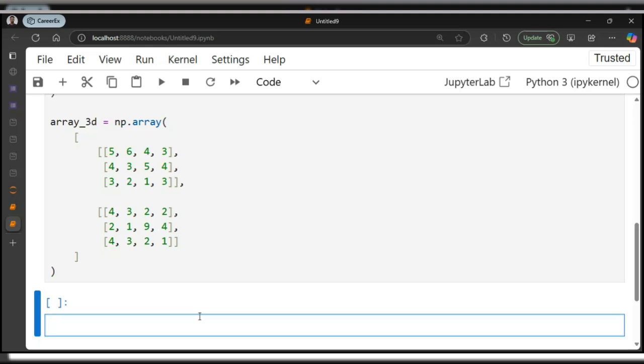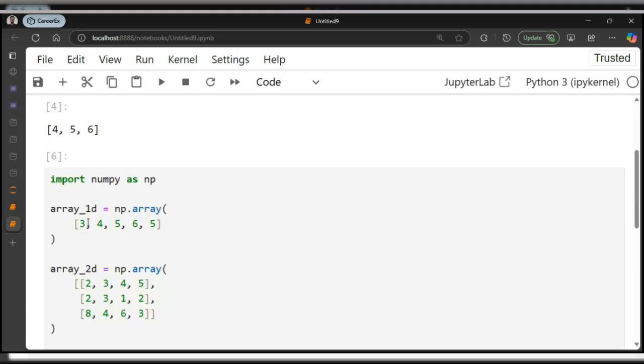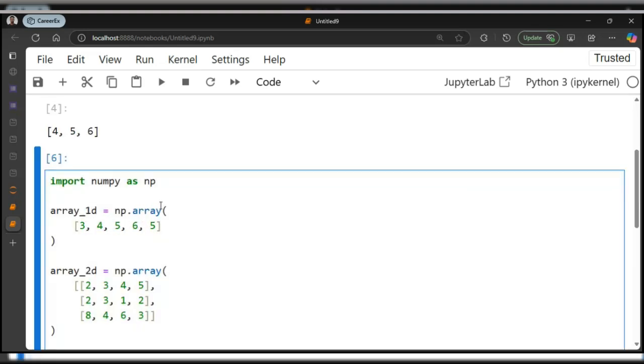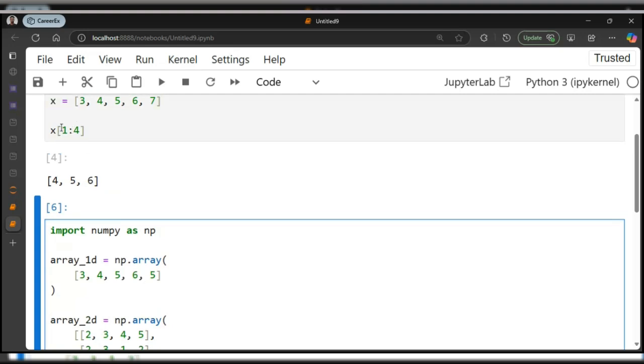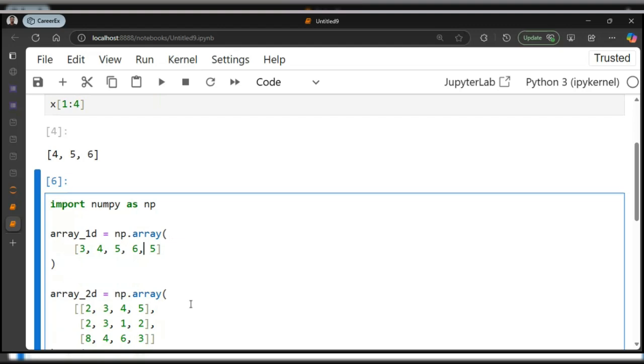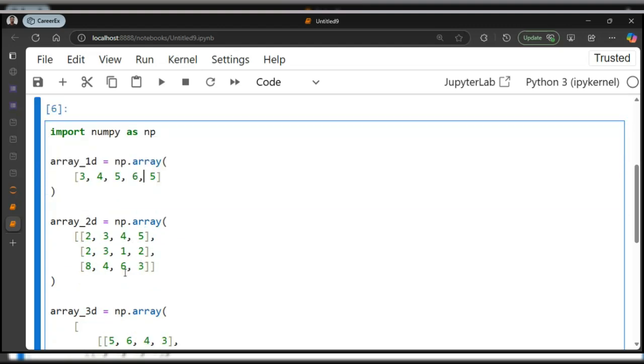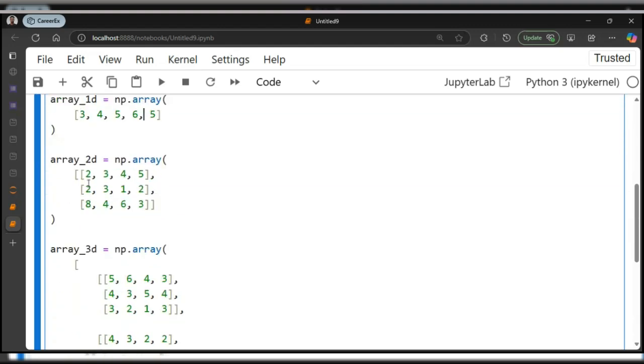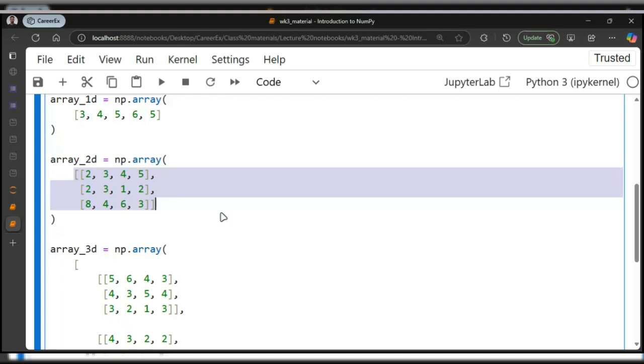The way you extract elements from the one-dimensional array is the same way you index or slice values from your list, because your list is also the same thing as a one-dimensional array in structure. So we're just going to jump into the two-dimensional array. How do we extract elements or values from these two-dimensional arrays? Before we do that, let's go over what we have here.